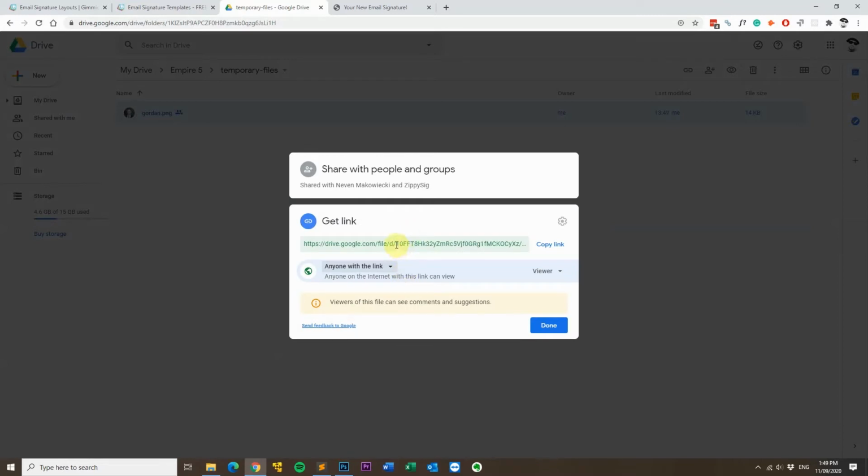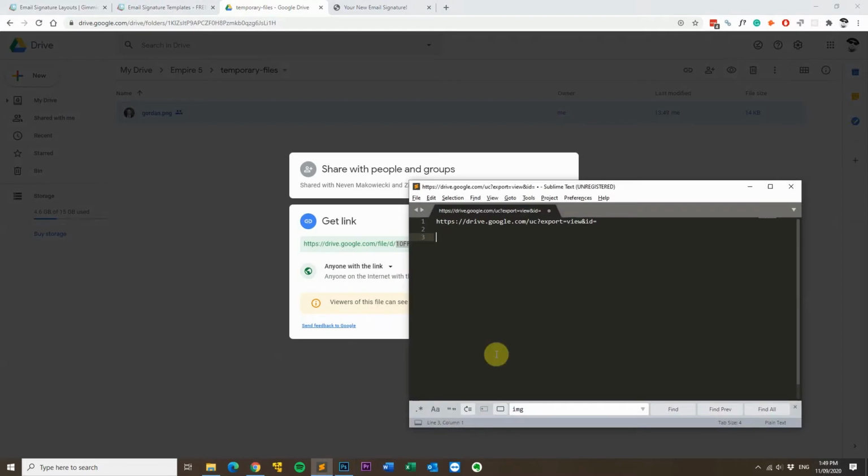And now what you'll want to do is copy this part of the link here, that's got this long part of the link, so in between the D and the view part, like that, and then copy that and then go into Sublime and paste it into Sublime. And the other thing you'll need as well is this part here. You'll need to put that in front of the link, so the whole link will need to be like this. You need to grab that part which you've just copied from Google Drive and then pop it in there like that. And then what this does is it creates a URL that you can use in your email signature as an image URL.